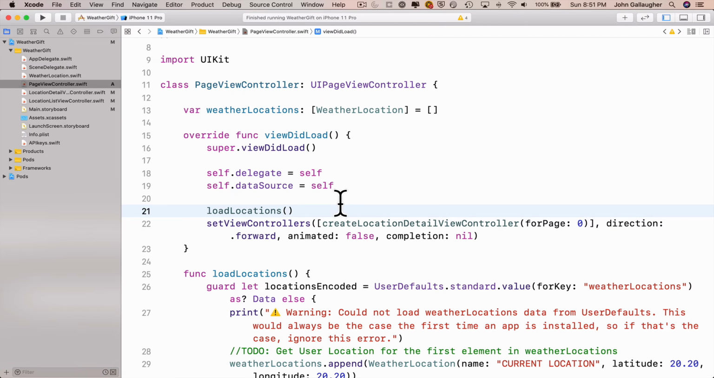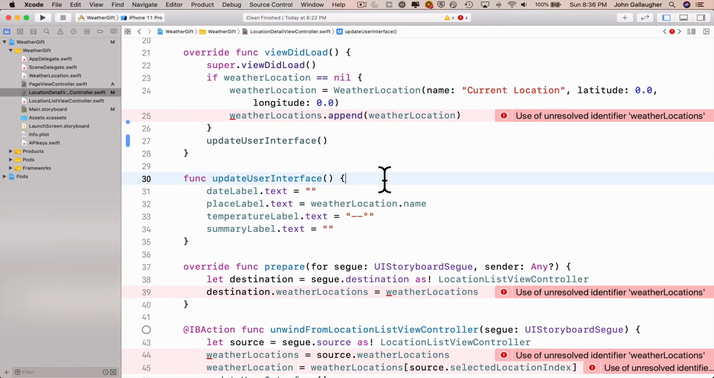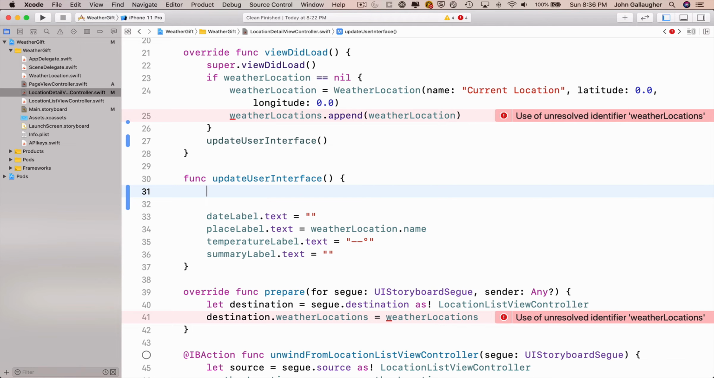And Xcode gives us a hint where all of these errors are, where the code is that we need to fix. Now let's skip that first error for now, and we'll go down into Update User Interface. And this is where we're going to set up a constant that points to the PageViewController, which is our root view controller. So we're going to say let pageViewController equal.